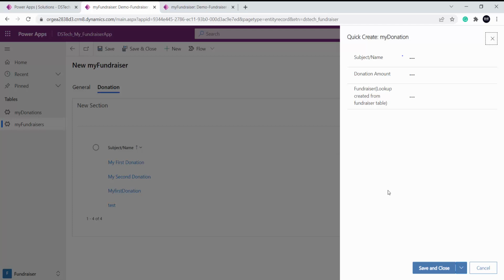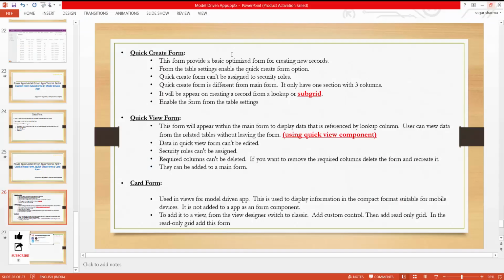So this is about the quick create form which I have covered. So all the points I have covered, it will be available. Now let's move on to quick view form.